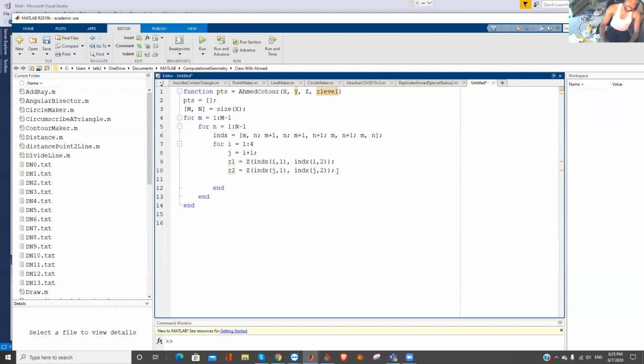So now I go take and know whether this thing is passing through between them. That means that is z1 and z2. One must be less than the z level. Wait, you go too fast. This is z1 and z2.